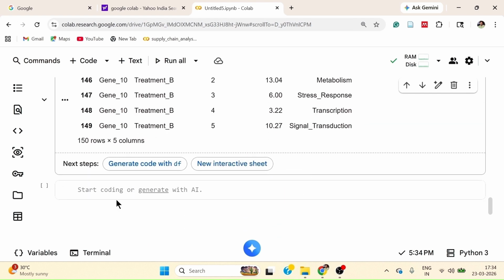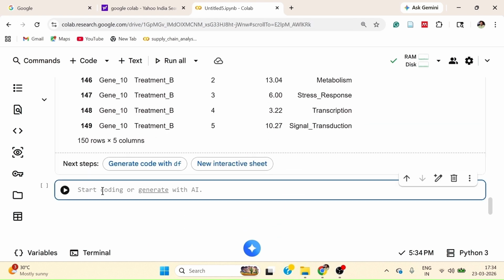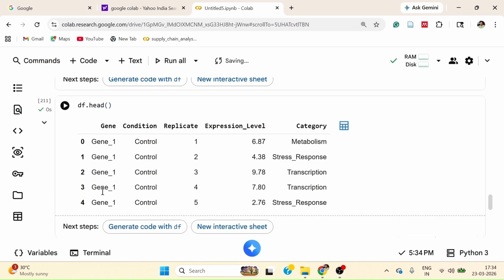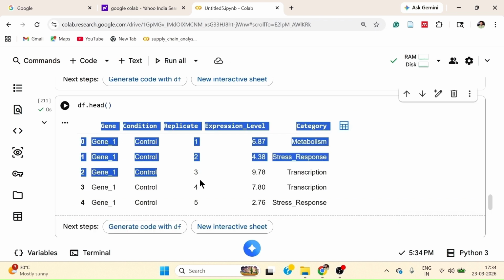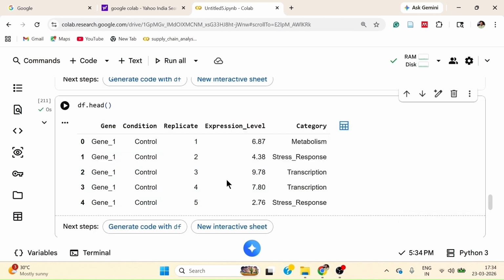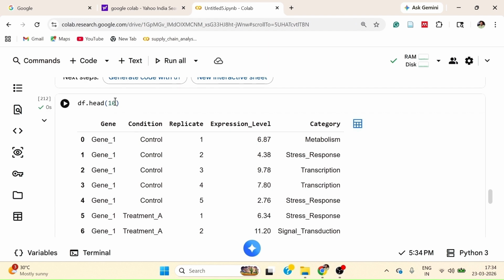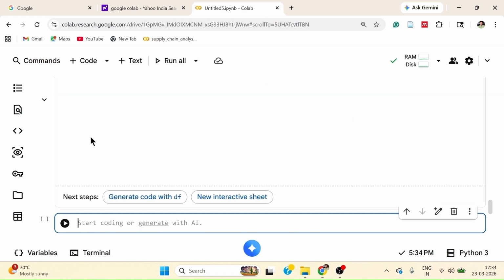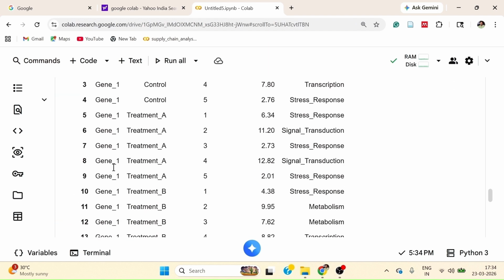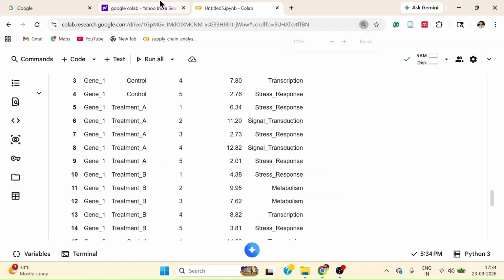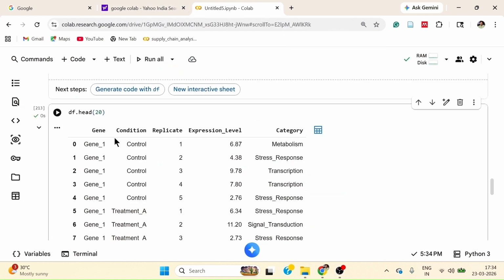Now I'm going to show you a few basic things in pandas. In order to check the data set first, you need to do df.head. Now df.head is going to give you the first 5 rows of your data set. You can extend it using 10, 20, whatever you want, and that amount of rows you will be getting from the pandas dataset.